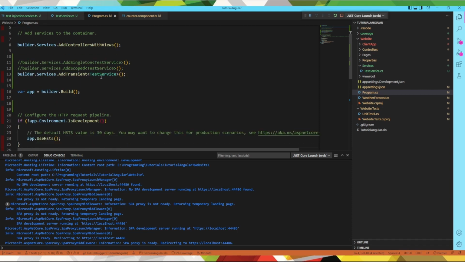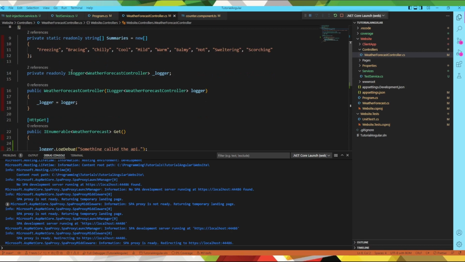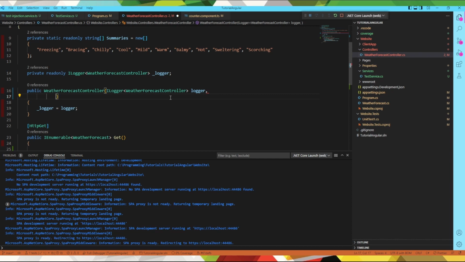Okay, so again, our logger is injecting the test service into it, and what we can do is have a chain of things happening. Even though the weather forecast controller has its own logger, and you definitely want to keep it having its own logger, we're going to add an import for that new service. So we're going to say test service. And again, we don't have a reference yet, but we're just going to say test service. And then let's go ahead and bring it in.